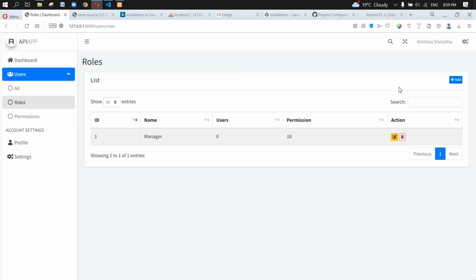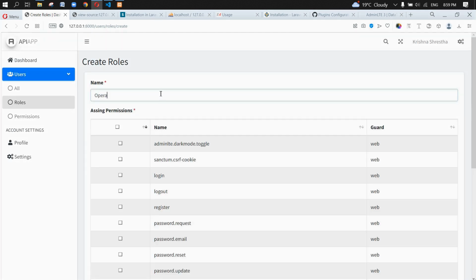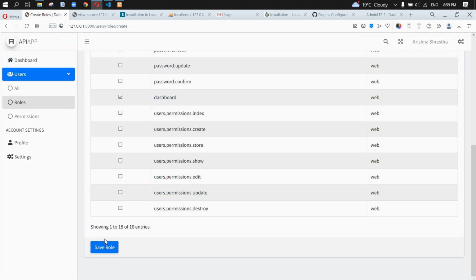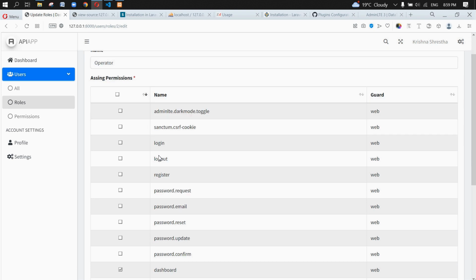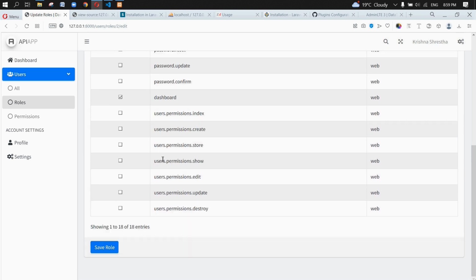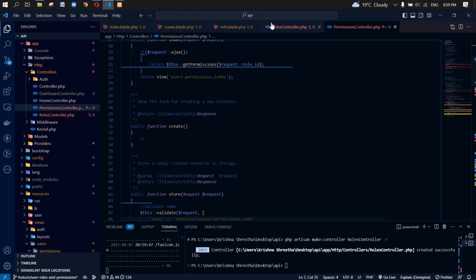Let's create another role which has less permission, as an operator. Let's make it dashboard only, and when we click on the dashboard edit, it should just show us dashboard is selected. Okay, that's great.